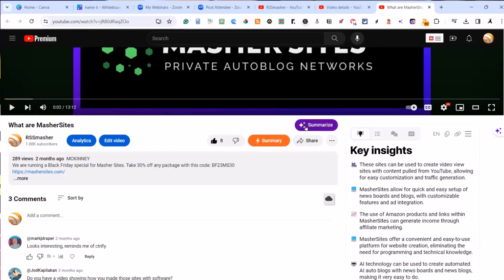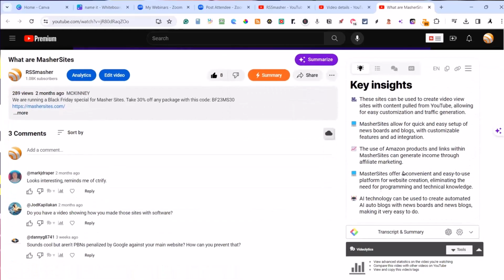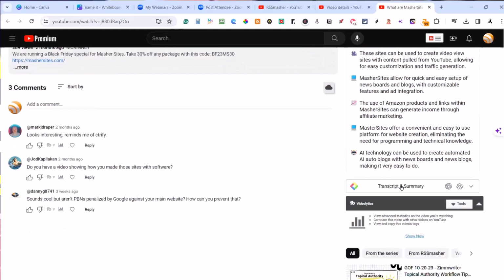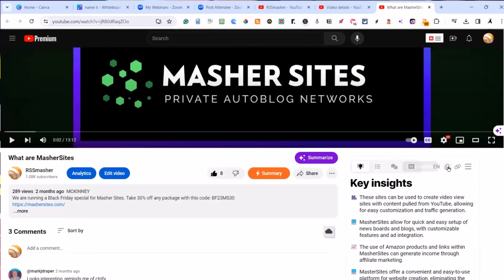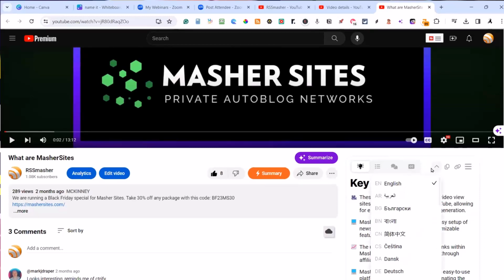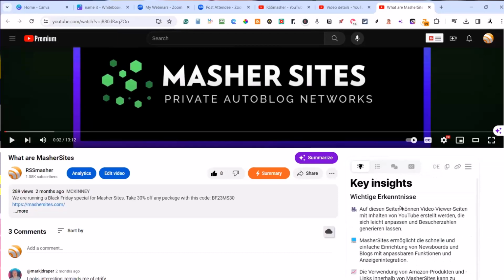This is a different one. Okay, so we have key insights. The sites can be used to create a video view, allow for quick and easy setup, use of Amazon products. Pretty nice. Okay. Now you can save it. You can create a link to it. You can go into your plan, your summarized plan, and you can even change the language. So let's put it in German, Dutch.